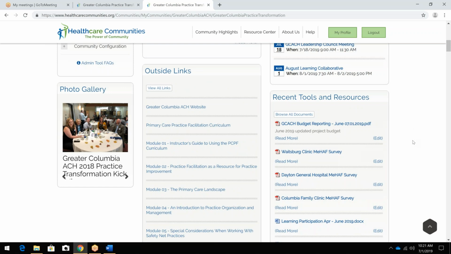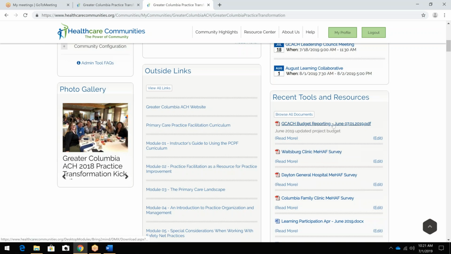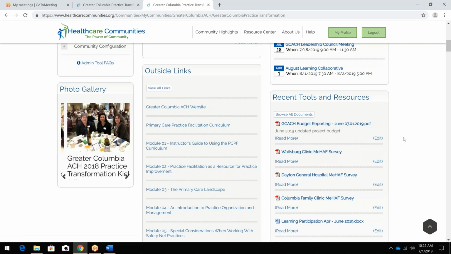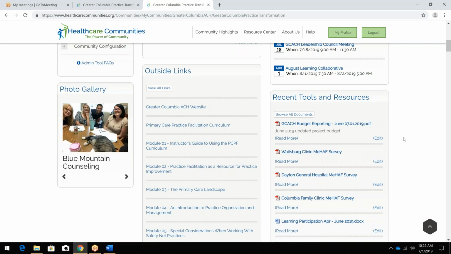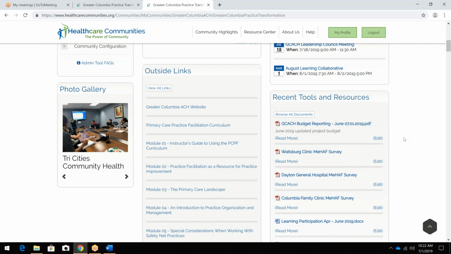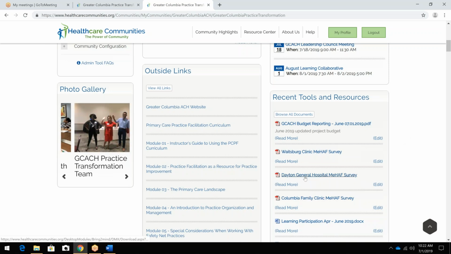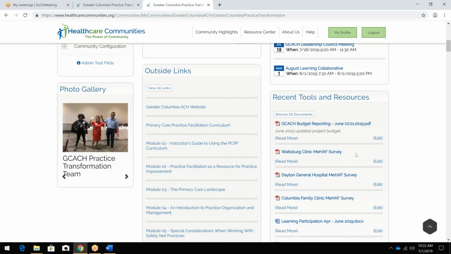resources that we've uploaded. So here, obviously, you wouldn't see Dayton General Hospital MEHAP survey, you wouldn't see this budget, you would just see resources that we've maybe uploaded to your individual folders or the generic folders that everyone has access to. You wouldn't see these other folders or these other documents.